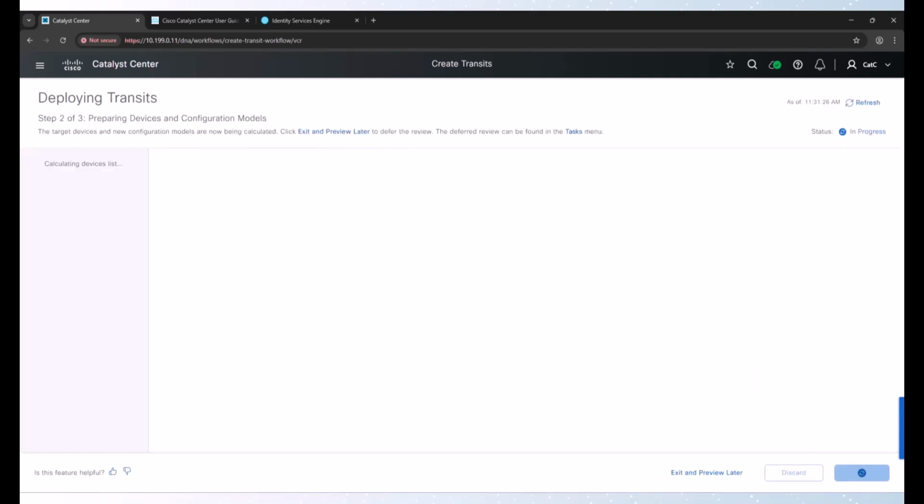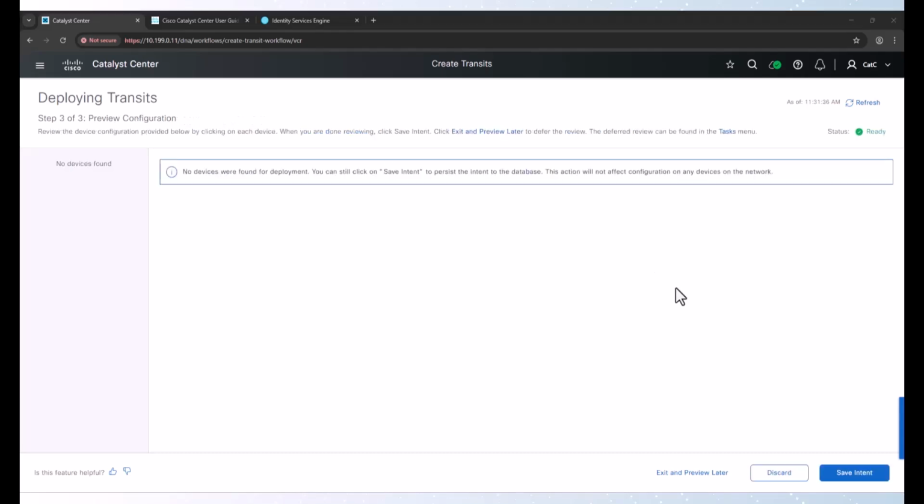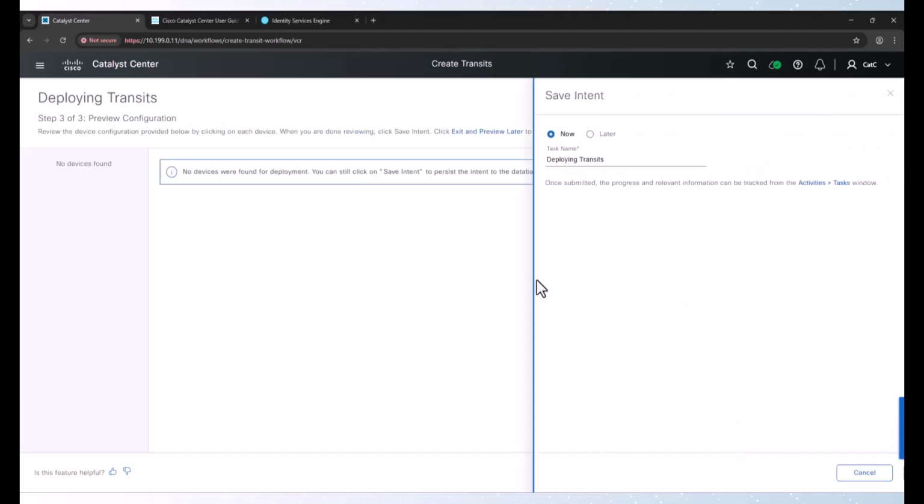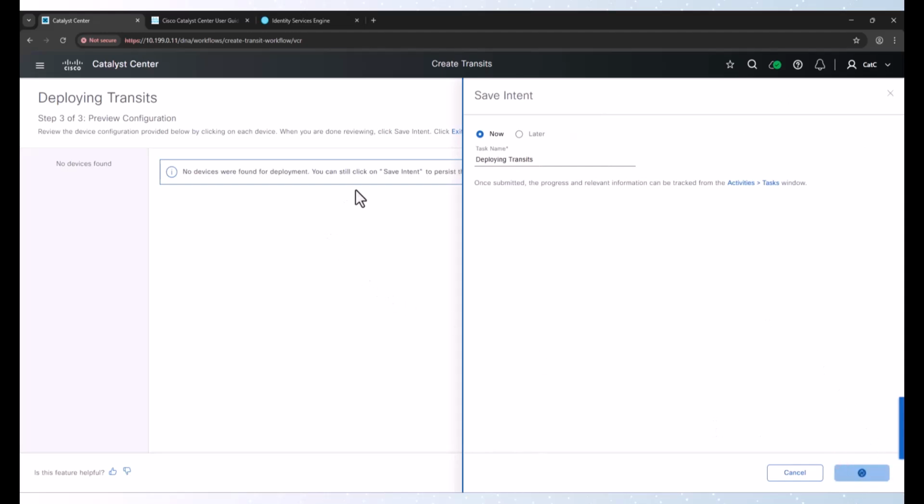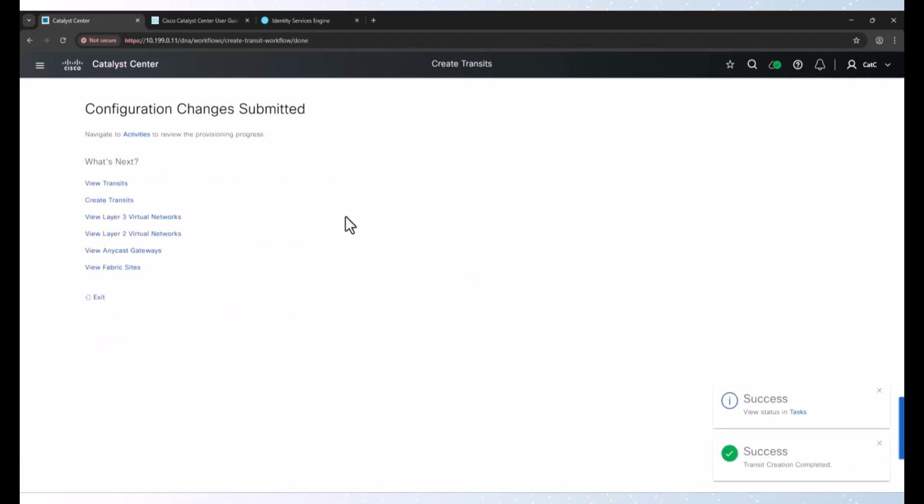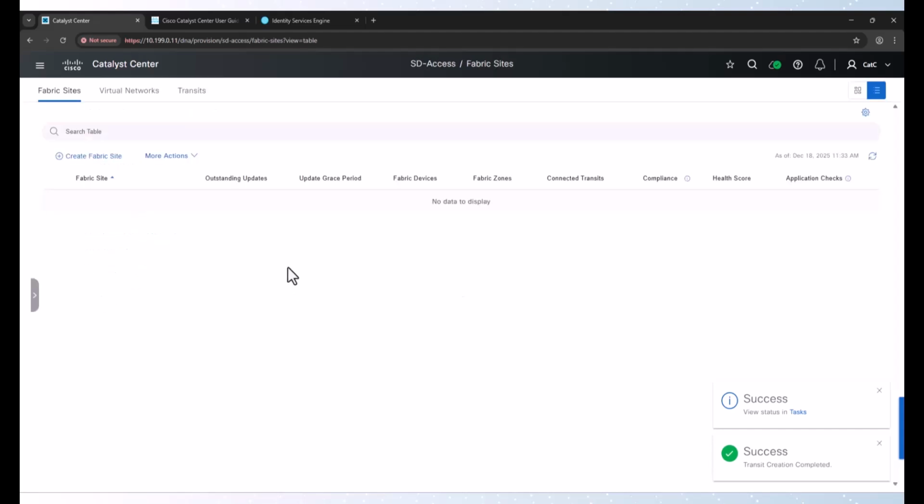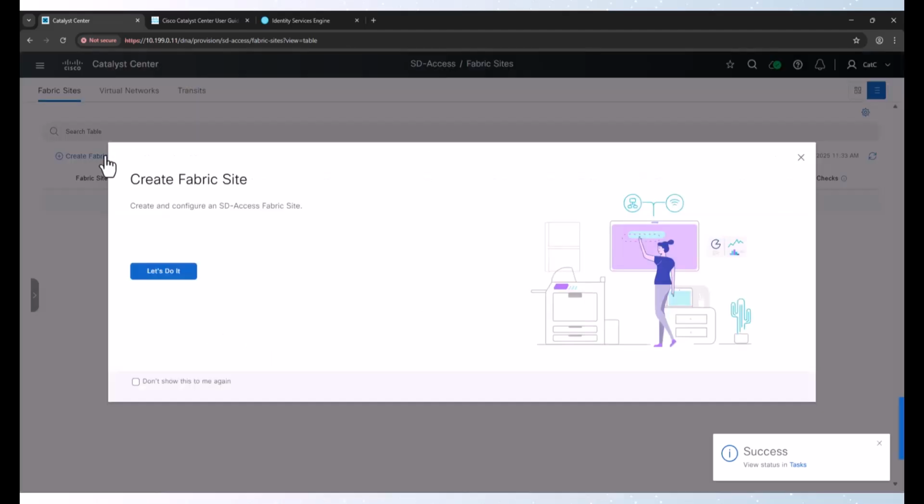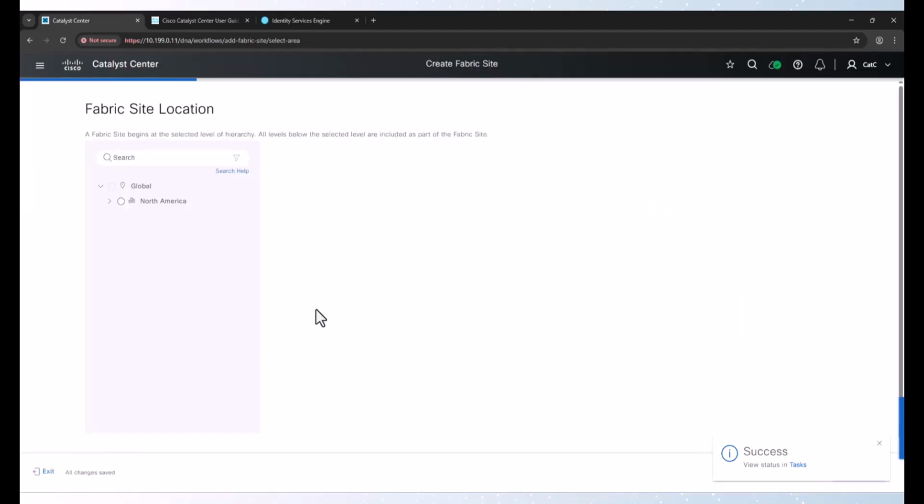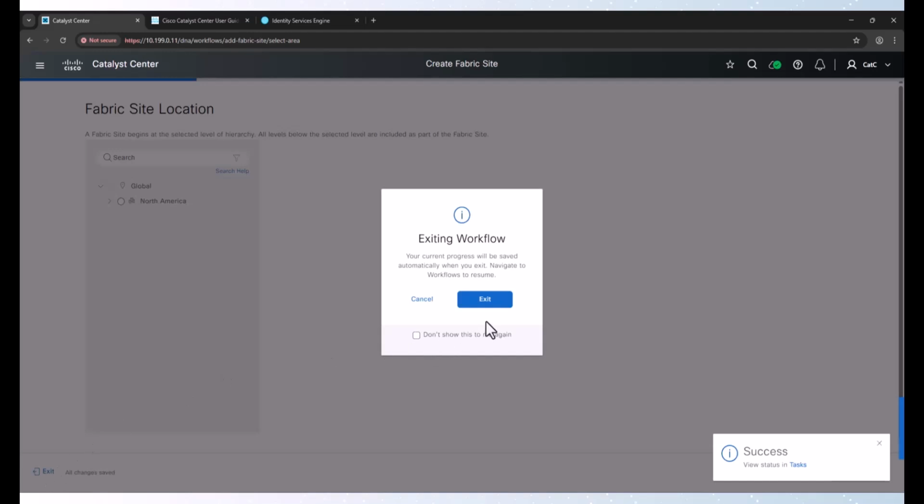Going to pause here because it'll probably take a minute. And this is just saying that there's no devices yet. There's no intent. It's just an intent at this point. So we'll finish that. Now we can go to view fabric sites. Of course, we don't have any fabric sites yet. We have to create those first. So here we will actually, let me exit out of this.